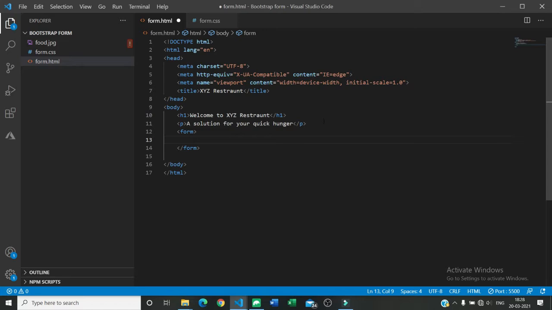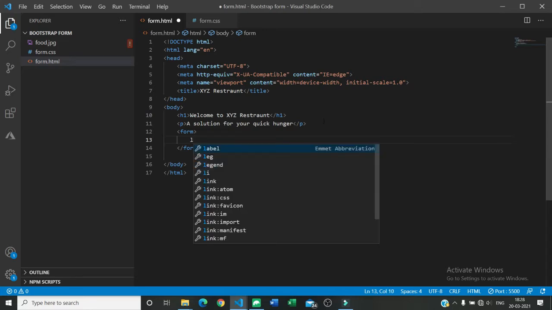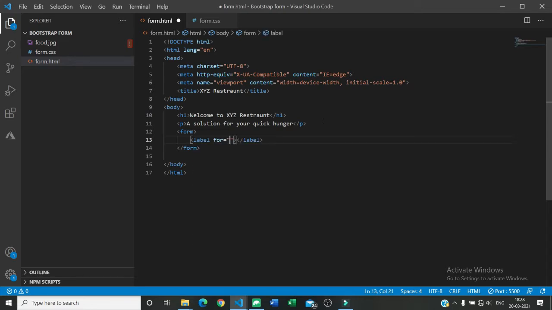Now first, what I want to ask a person who is going to book a table in my restaurant. First I'm going to ask what is his name. So let's start with label, and let's say for name. Now here I'm going to ask for the name. Sorry for the spelling mistake.